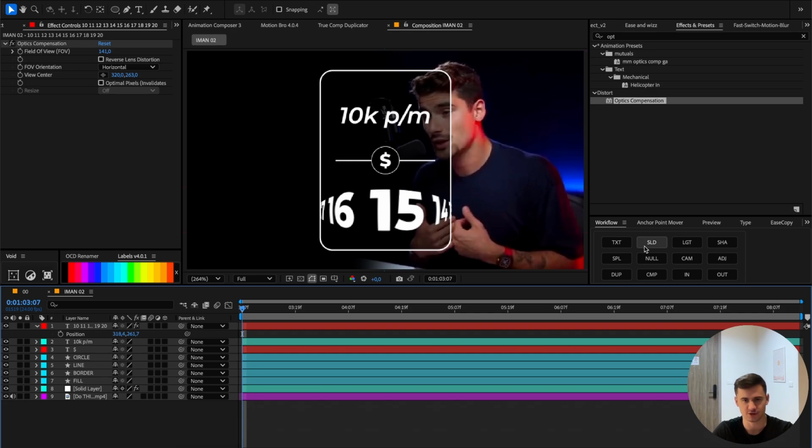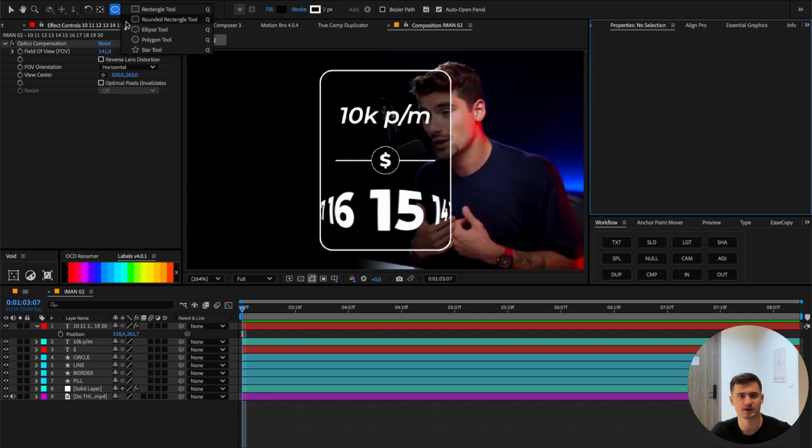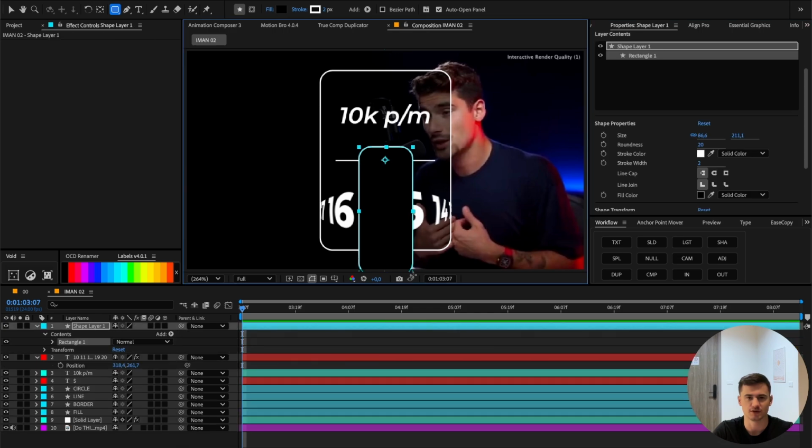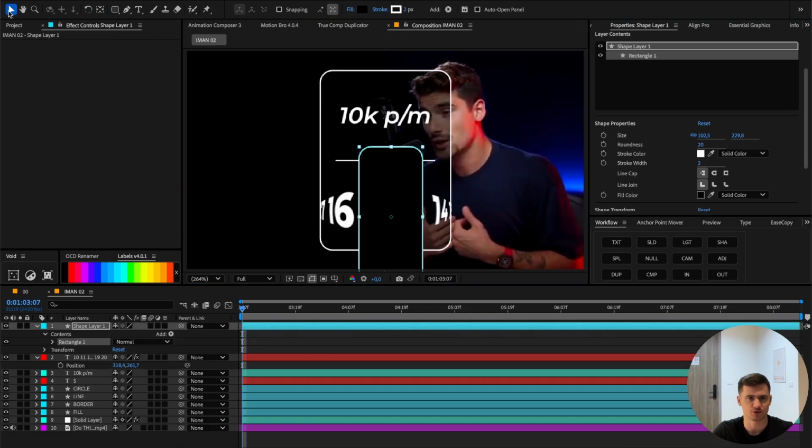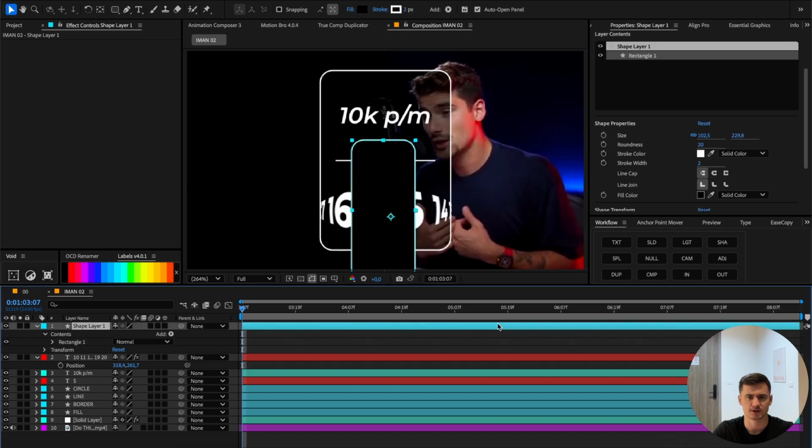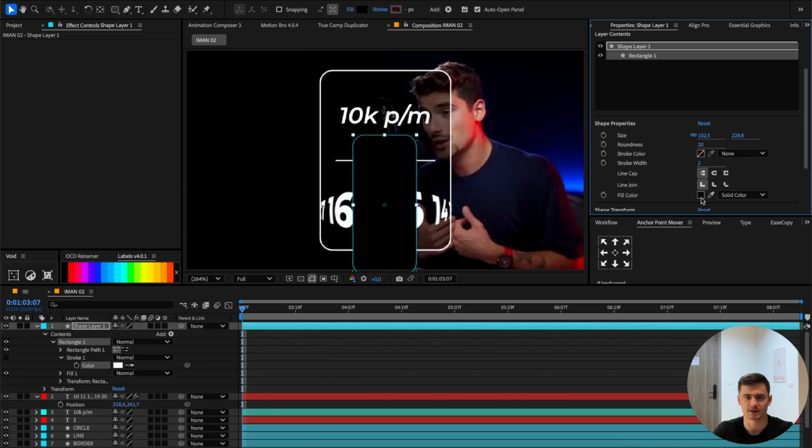Also what's important now, to make it look even better, go again to the rounded rectangle tool and make a selection over the middle, where we want to see the text. Center the anchor point, put it back in the middle like this. Turn off the stroke, make the fill color red.